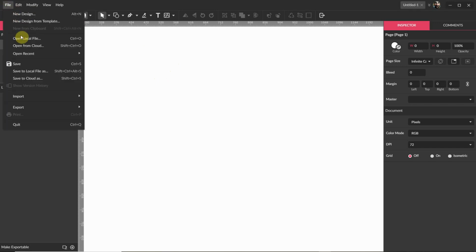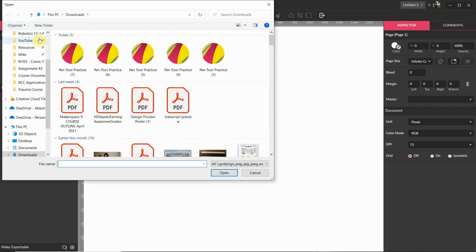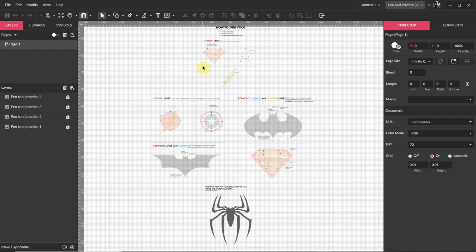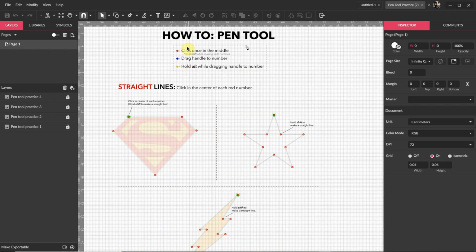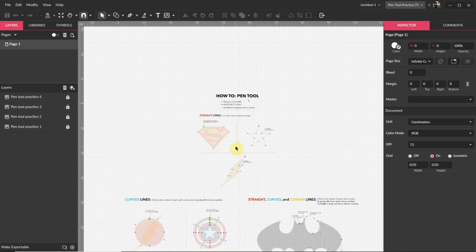Just go to the File menu and then click on Open Local File. From here, you will probably have to go to your downloads. You can see I downloaded a bunch of times. I'll just click on one of those, and there it is. Okay.